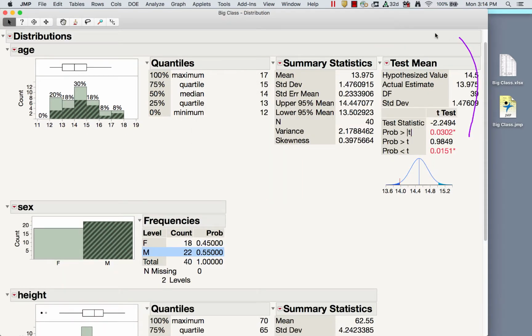And now I get this piece of output that shows me that the hypothesized value here is 14.5, this was mu naught, then x bar, the actual estimate, is 13.975, 39 degrees of freedom because there were 40 students in the class minus 1, the estimated standard deviation that makes me do a t-test because that's not the true standard deviation. The test statistic, which is a t statistic, is minus 2.2494.